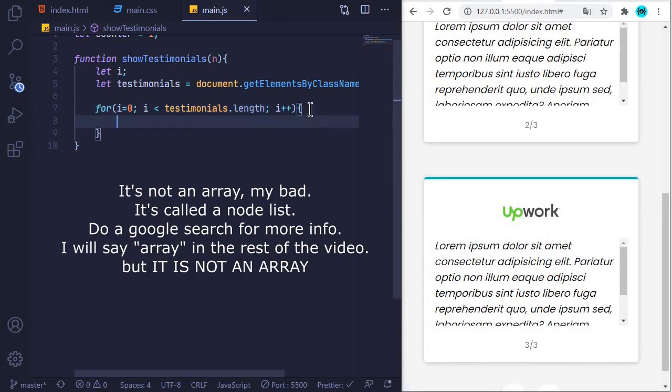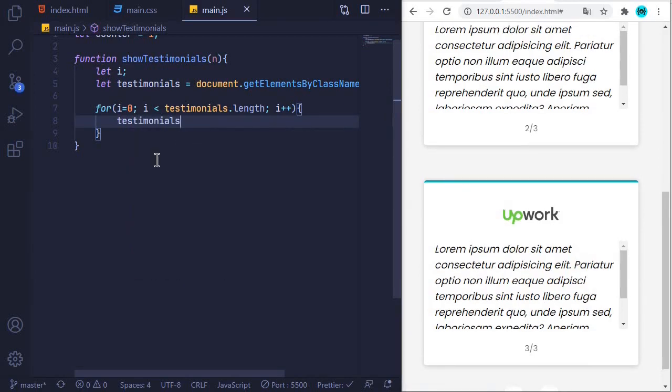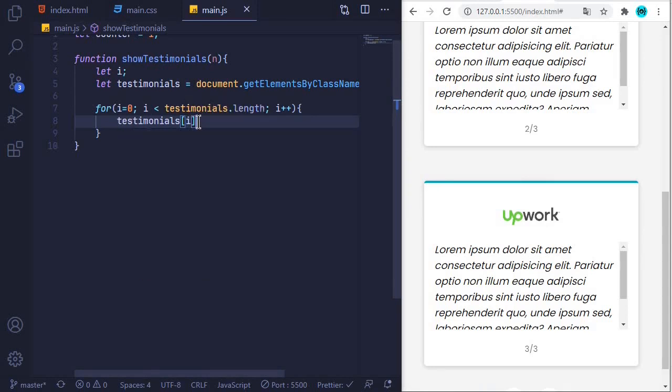and all we will do in here is say testimonials, and we use these square brackets for arrays and use an i in there. So this will be looping through our testimonials. So if we are in the first testimonial, the value will be 0. So this will select the first testimonial, and then we will change the style dot display, and we will add a display of none. So we won't have any testimonials to show.